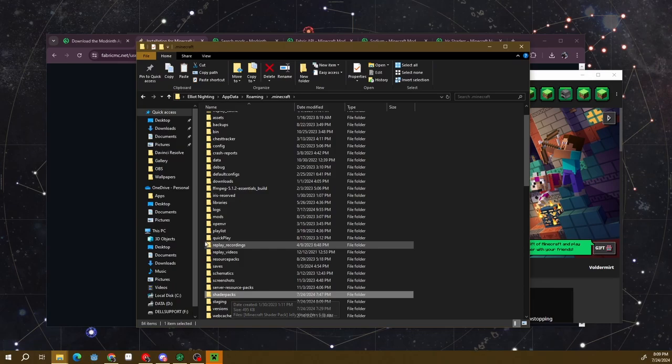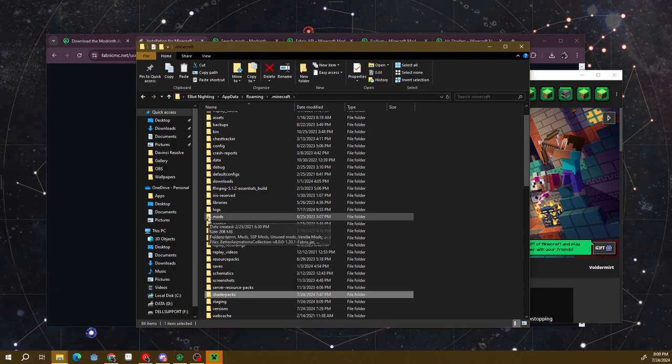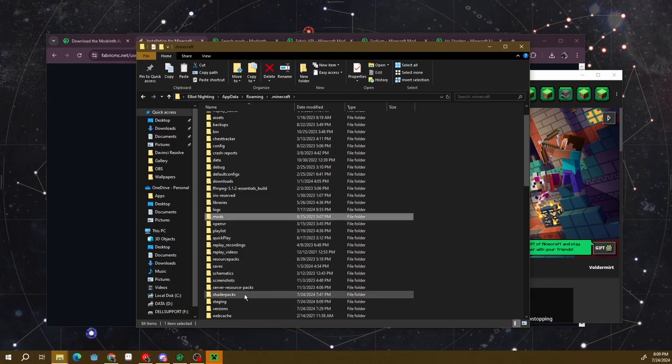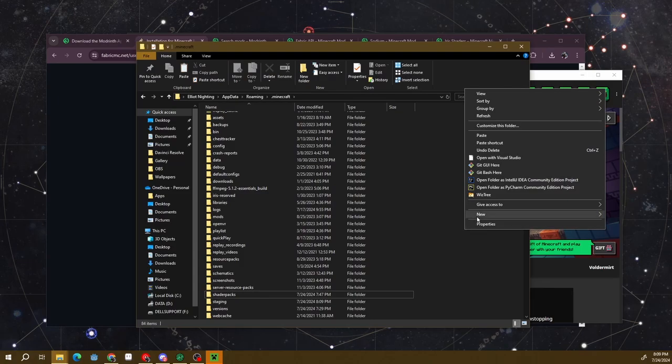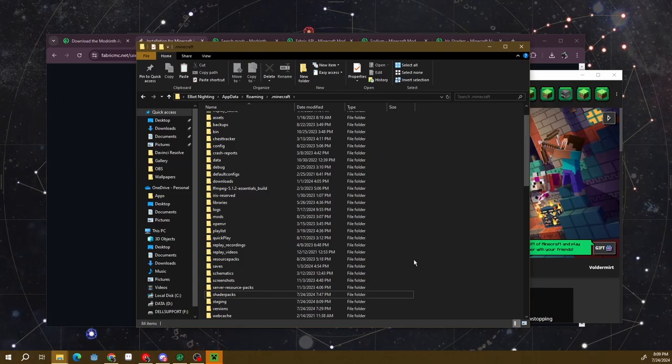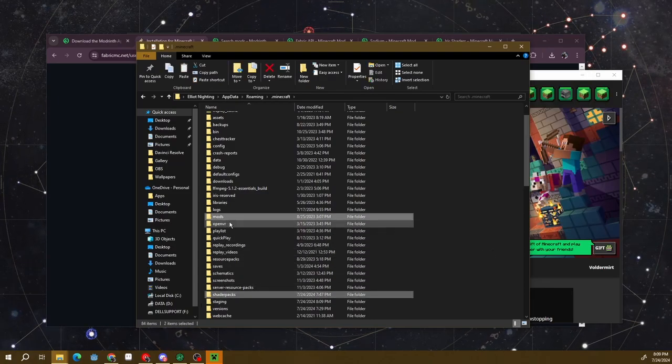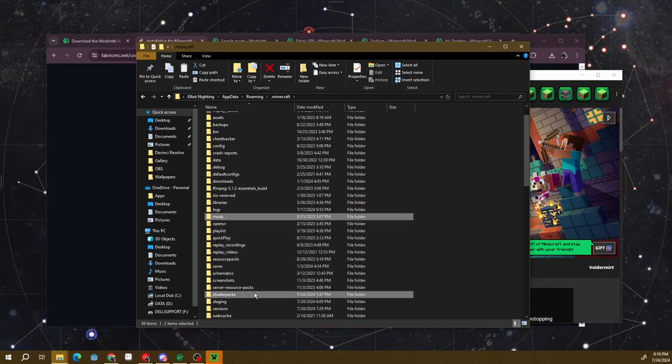Similarly, there may or may not be a folder called mods. Okay? If those do not exist, you can just create a new folder. Make sure it is spelled correctly, all lowercase, no spaces or anything, just mods and shader packs.